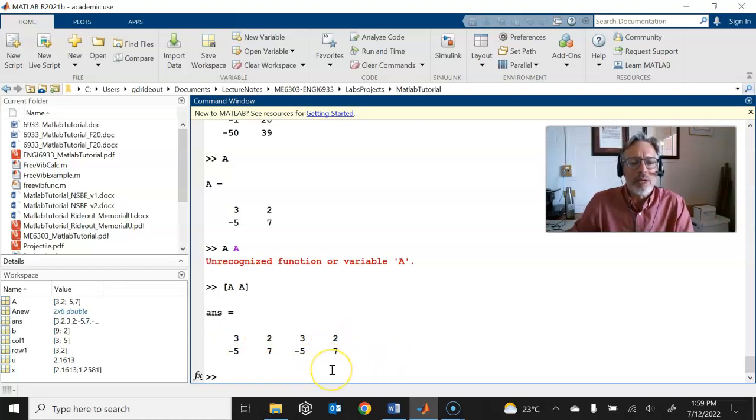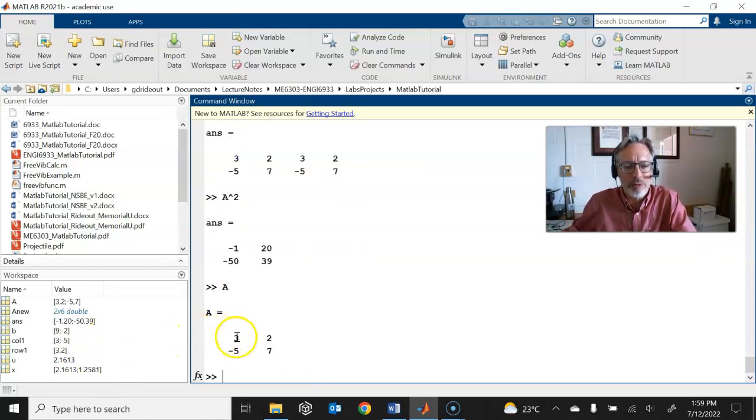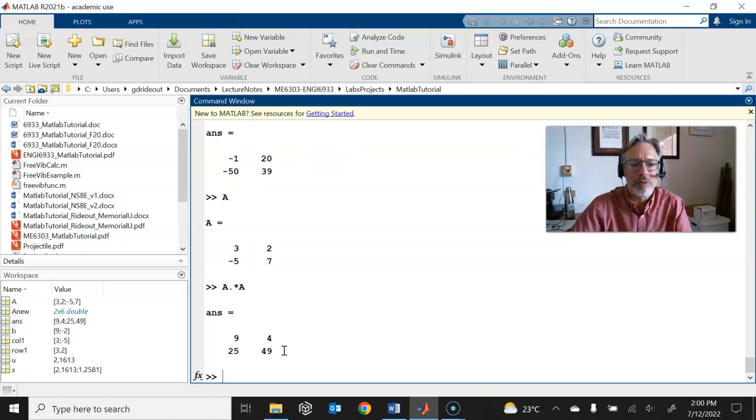If I wanted to simply square each individual element of A, so if I wanted this to turn into 3 squared, 2 squared, minus 5 squared, and 7 squared, then I would not want to do a matrix multiplication. I would want to do an element by element squaring operation. The period, the point, will let me do that. If I do A point times A, I will take each individual element of A and multiply it by itself and throw it in the matrix. So here I get each individual element squared.